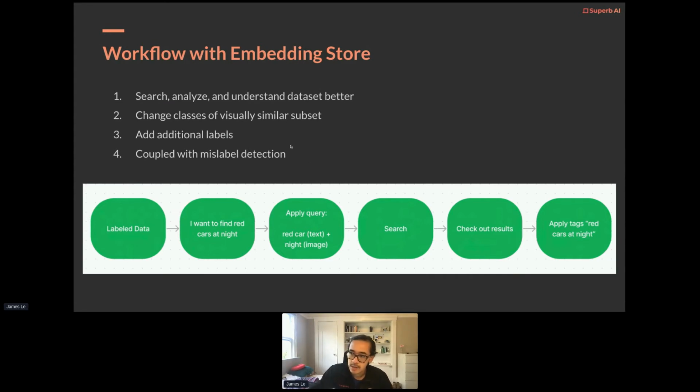Okay. So what are some of the benefits of this new workflow with an embedding store? First, you can search, analyze, and understand your dataset better. Secondly, you can change your classes to a visually similar subset. So, for example, if there are cluster images that are already labeled as car objects, right? Then you can select a police car, and you can find similar images, and then relabel that subset of similar images as police cars. And thirdly, you can add additional labels.